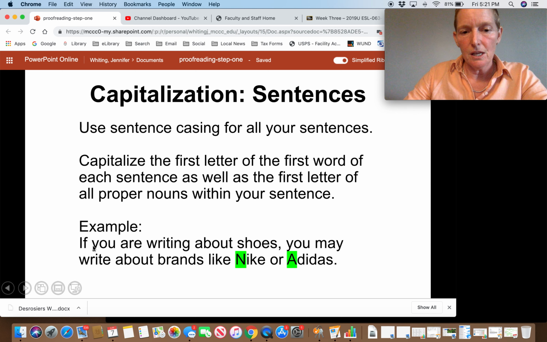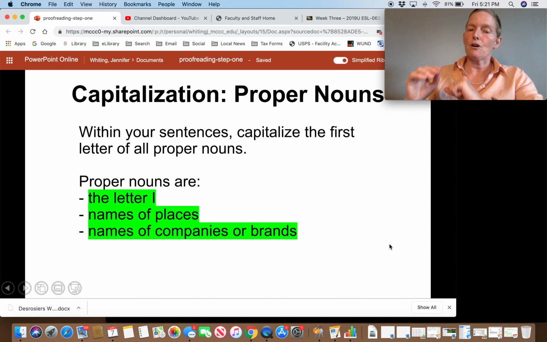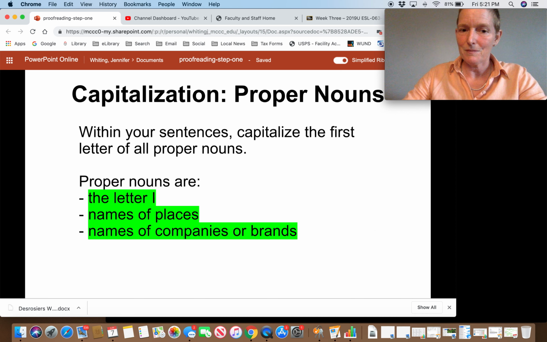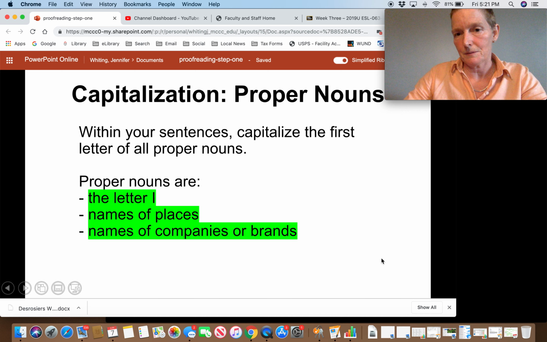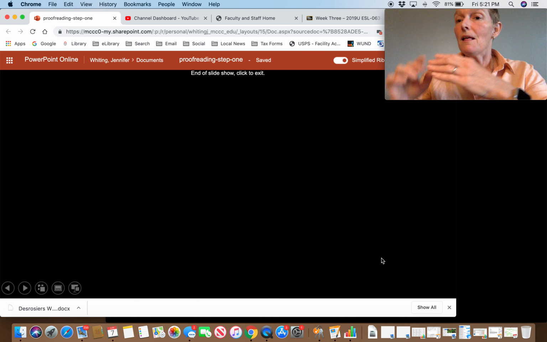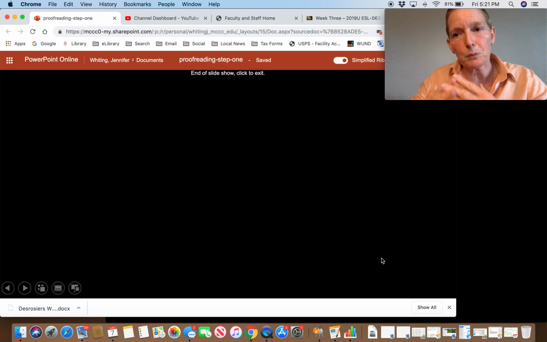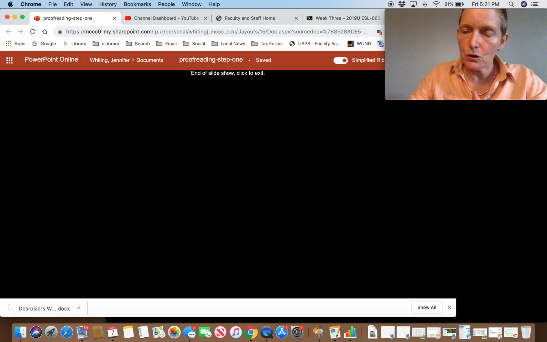Here's an example. If you are writing about shoes, you may write about brands like Nike or Adidas. And notice these are names of brands and companies, and so they are uppercased. Proper nouns are the letter I, names of places, names of companies or brands. So that's it. That's the first pass in your proofreading for everything that you write. There are a couple more things that you need to do for proofreading, but those will come in later videos.